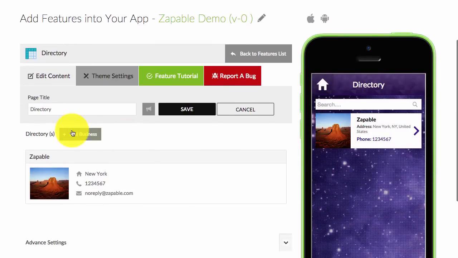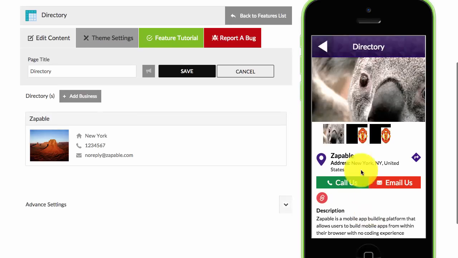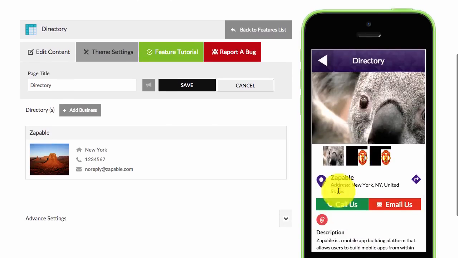So I can add as many as I want, add another. I mean, it doesn't need to be a business. It can be a landmark, locations, it can be whatever you wish. Different real estate, different properties, different cars, coffee mugs, just whatever you want to create a directory on, because you don't need to add the phone number if you don't want. You don't need to add email us. You don't need to add addresses. You can just have images and descriptions if you wish.